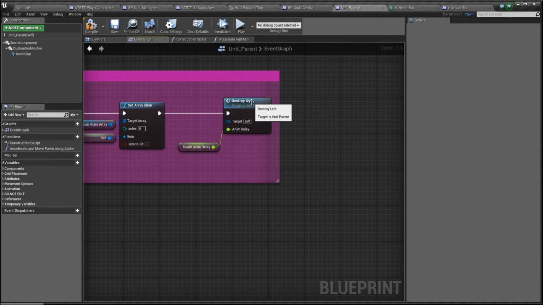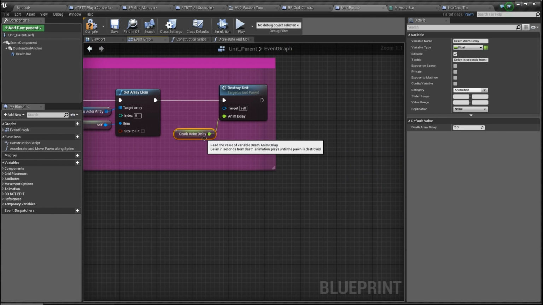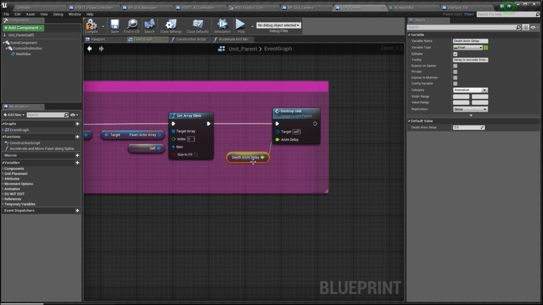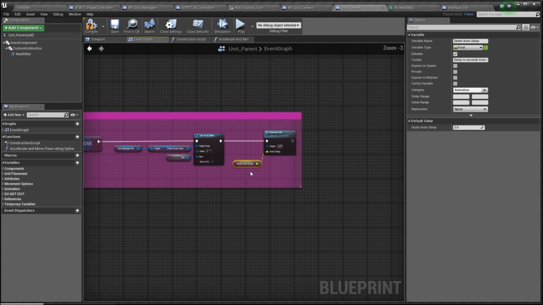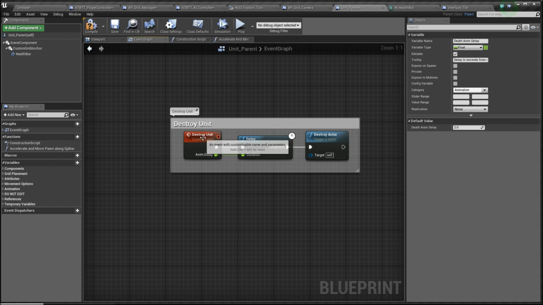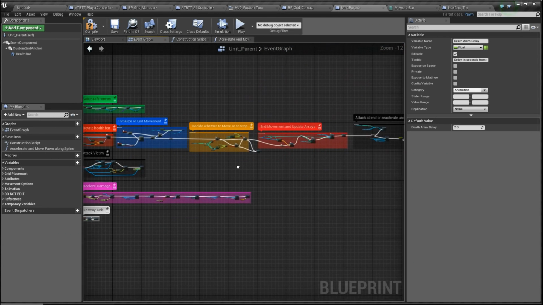And then we call destroy unit, which also has a death anim delay. So the animation of death starts at once, but this is how long we wait until we destroy the unit. So if you always want to have the corpse lying there, you can set this to infinite, I guess, but it would be better to change that up, I think. Okay, and destroying the unit is simple. We have a delay, and then after that we destroy the actor. So that's all of that.